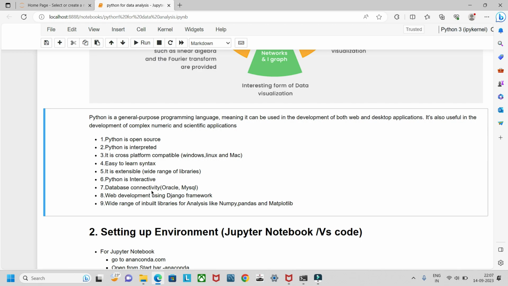It has database connectivity, such as Oracle and MySQL. These are databases. So what is a database? A database is nothing but where your information is stored in a relational manner. And you can also develop a web app using Django and Flask. So a wide range of inbuilt libraries like NumPy, Pandas and Matplotlib are also available in Python.